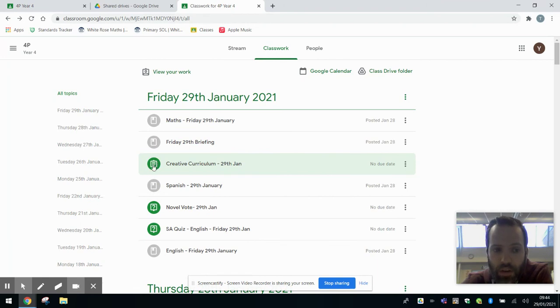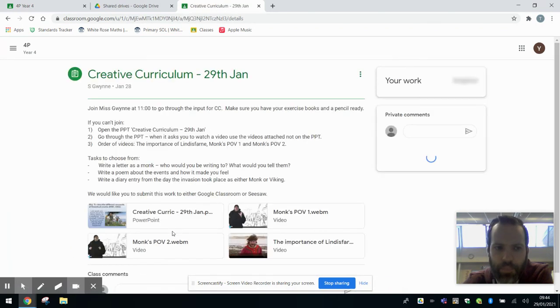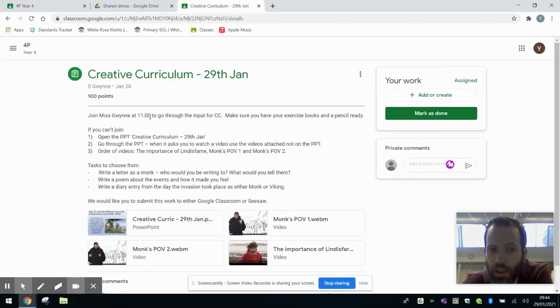If you have a green icon like this, that means there's something that needs to be submitted. This is what's called an assignment. So if I click it and do view assignment, today Miss Gwynne is doing a live lesson at 11, some input about Lindisfarne, and we want the children to either write a letter or a poem. And what we'd like with that is it to be written and submitted. And in the next video, I'll show you how to do that as well.